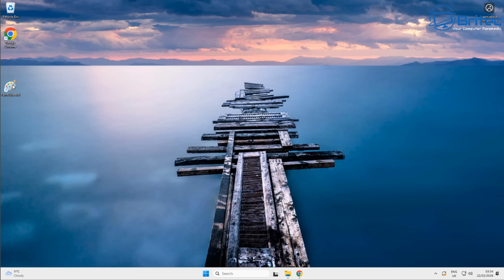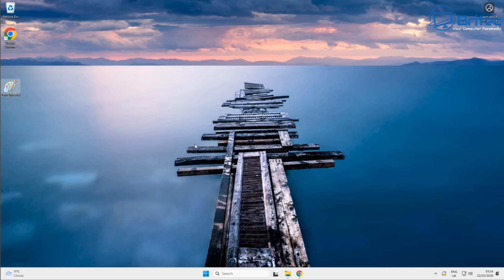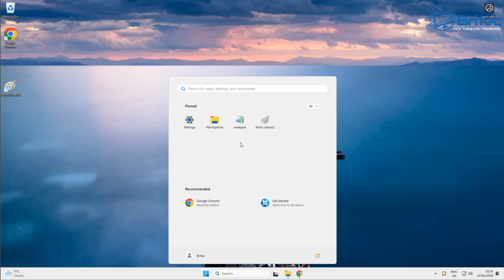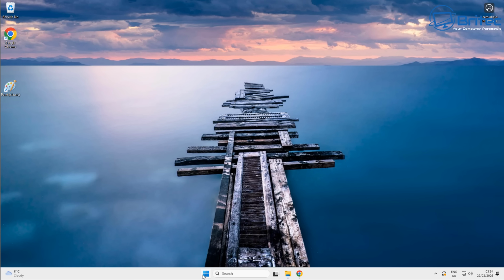So you can use Windows 11 and take away all of the bloat and all of the telemetry and basically use the classic apps, and it will be no different to Windows 10 once you get that sorted.